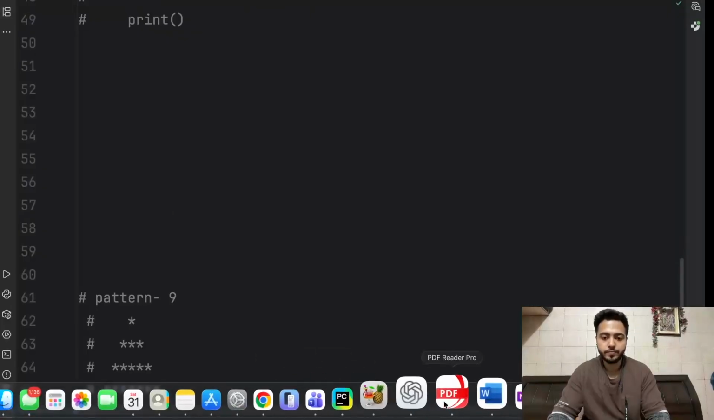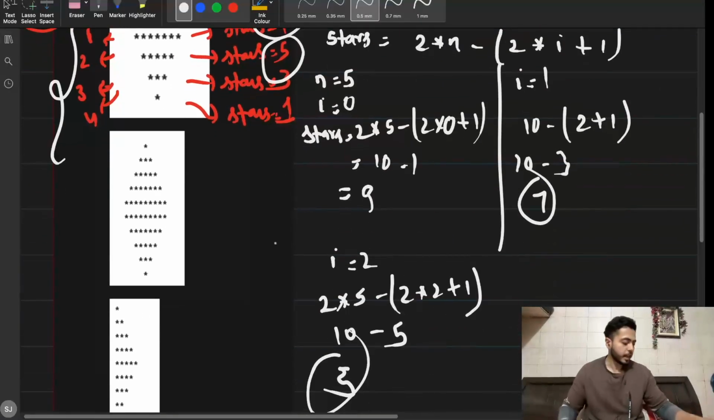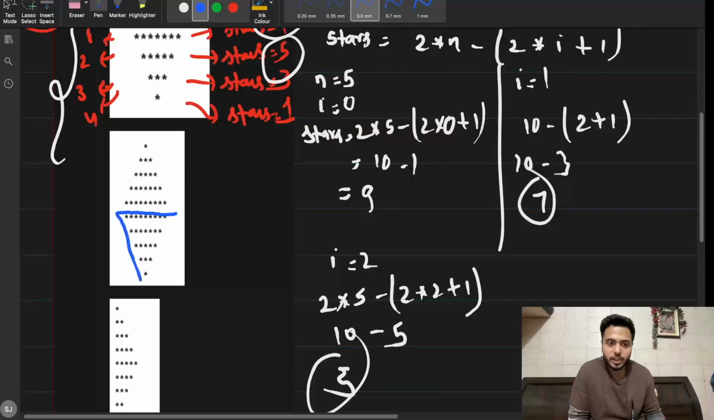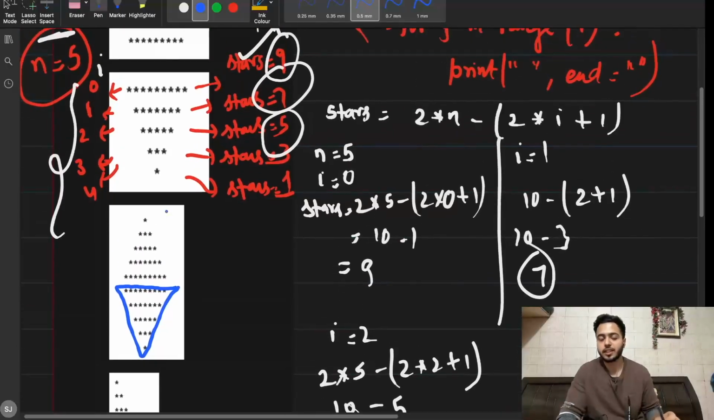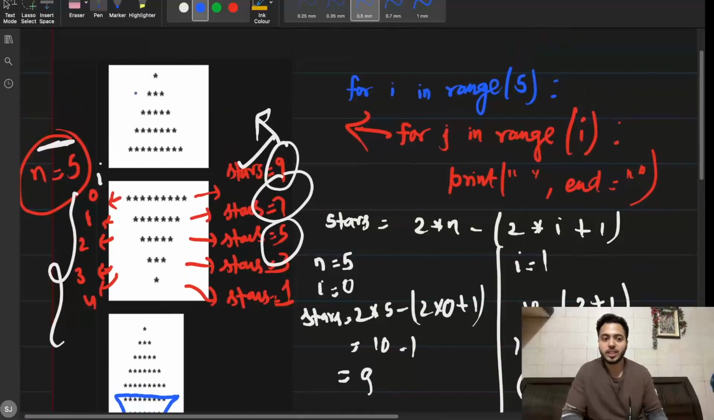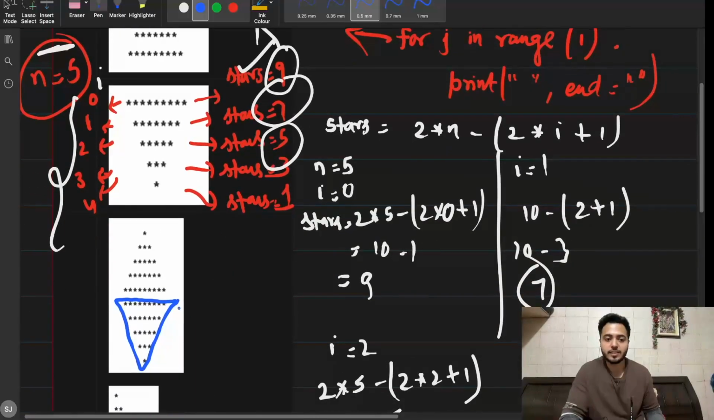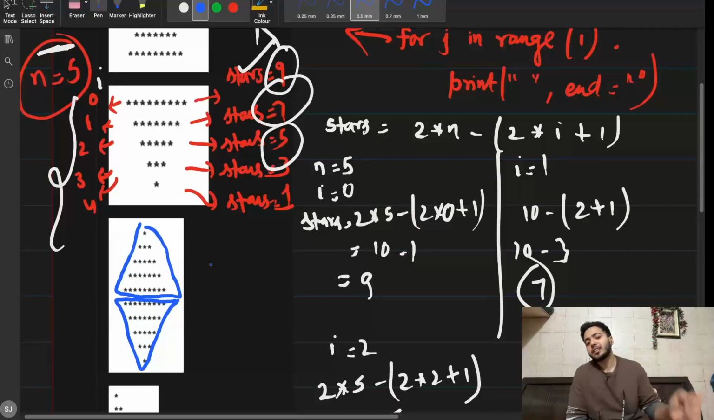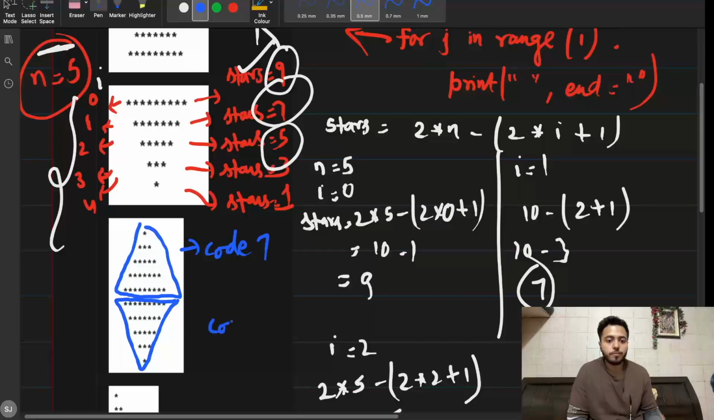Now pattern 9. Pattern 9 is pattern 7 plus pattern 8. Why do I say this? See, pattern 8 we just did. This is my pattern 8 reverse triangle, which we just did. Correct? And pattern 7, which we did before the reverse one. This is my pattern 7. So can I write the code of pattern 7 and then the code of pattern 8 to print this pattern 9? Can I write this? Yes, I can.